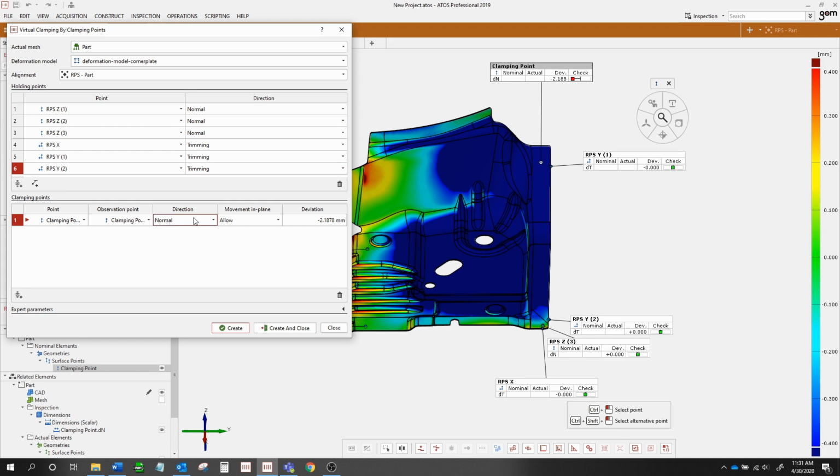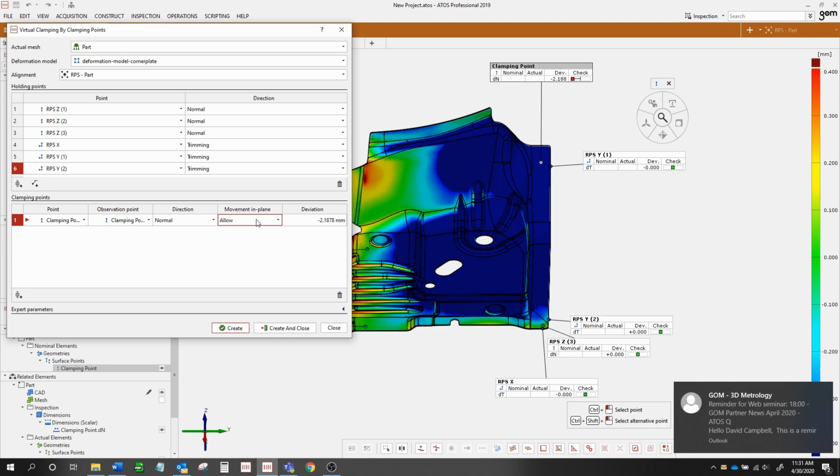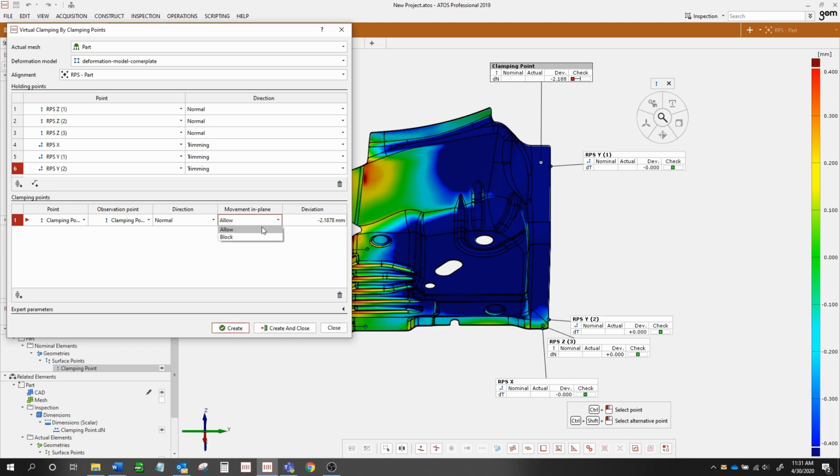Direction, we're going to be in normal. Or you could actually put the individual direction. Movement in plane. Now, why would we want movement in plane, or why would we want to block the movement in plane? Movement in plane means if this is a welded part, it's very rigid, then we want to block it because we don't want that movement because it's welded. Well, allowing movement in plane, since this is not a welded part, we're going to allow the movement in plane.